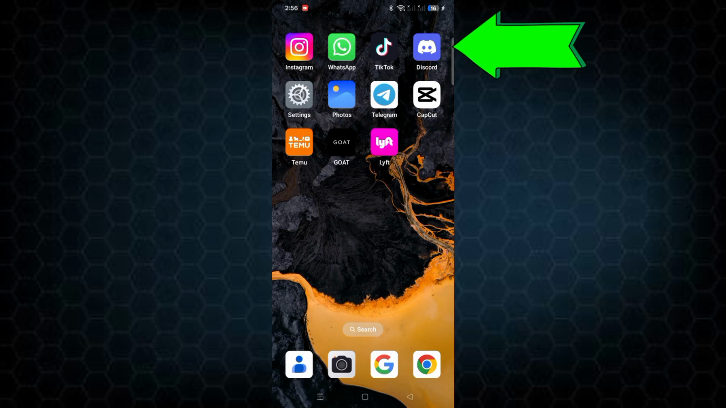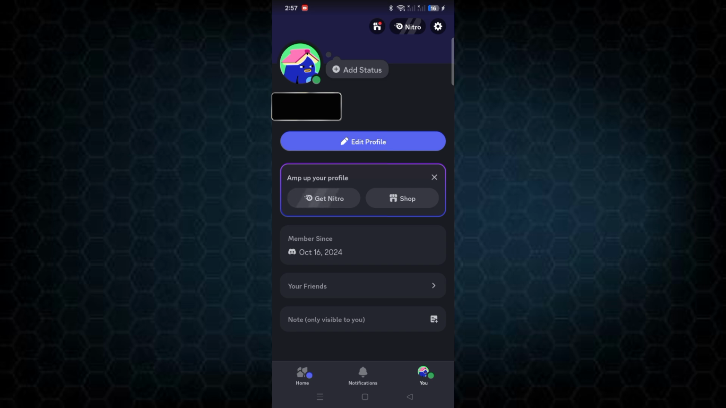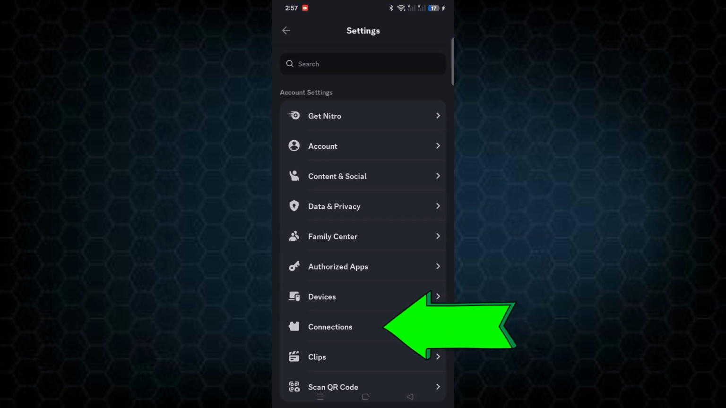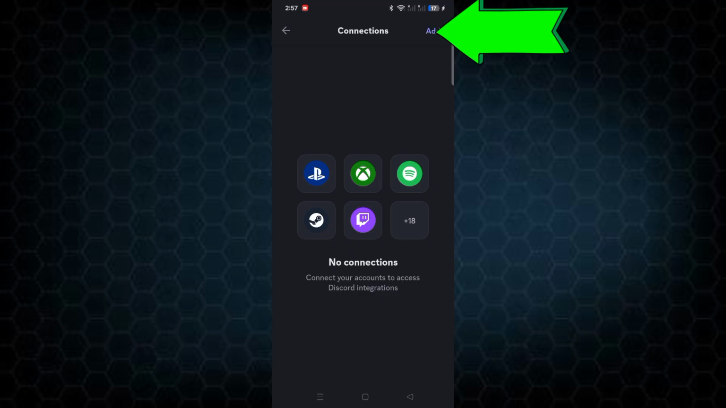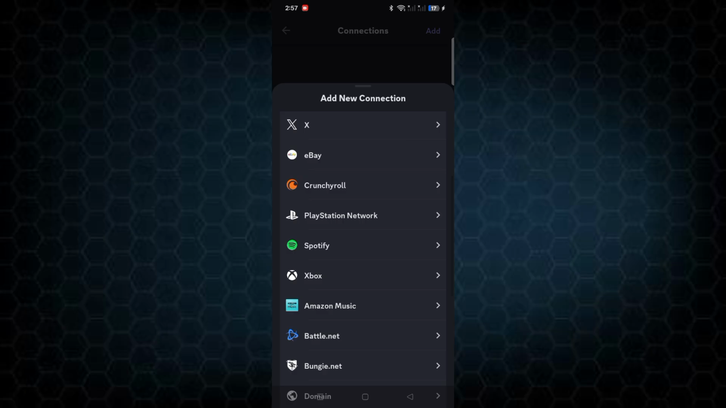First, open the Discord app on your device. From the home menu, tap your profile picture to open the user settings. Tap on Connections. Now tap on Add at the top right. Scroll down the list and select Domain.